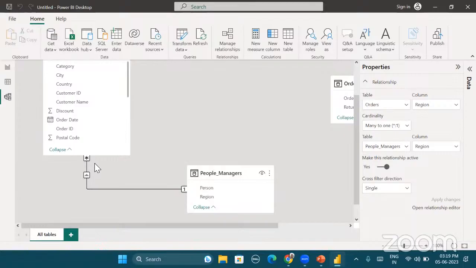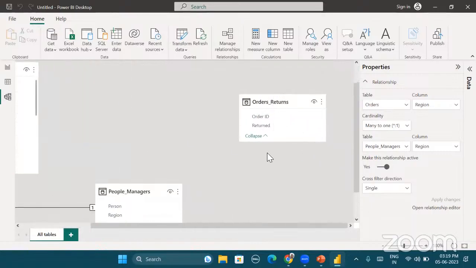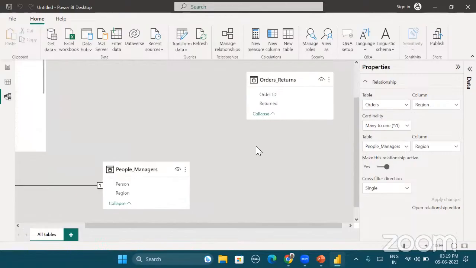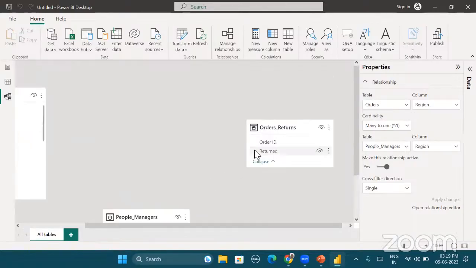Now we will talk about one-to-one, one-to-many, many-to-one, many-to-many, all the relationships, and we'll also talk about the direction of filtering. So here, this is a many-to-one relationship. And between people and orders, there is nothing in common. There is no relationship between these two.